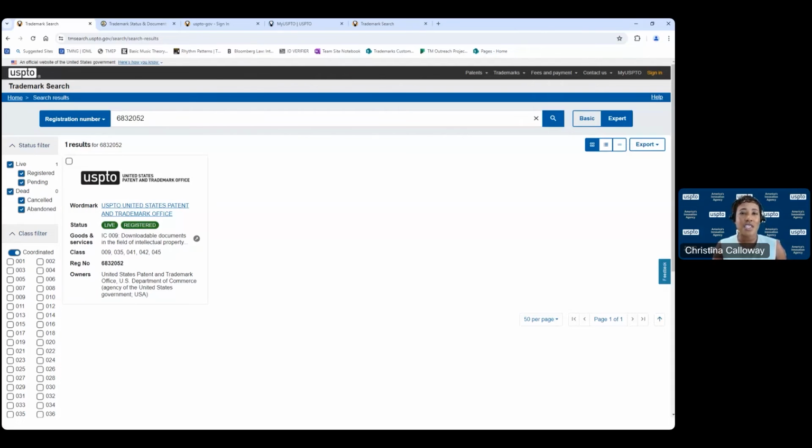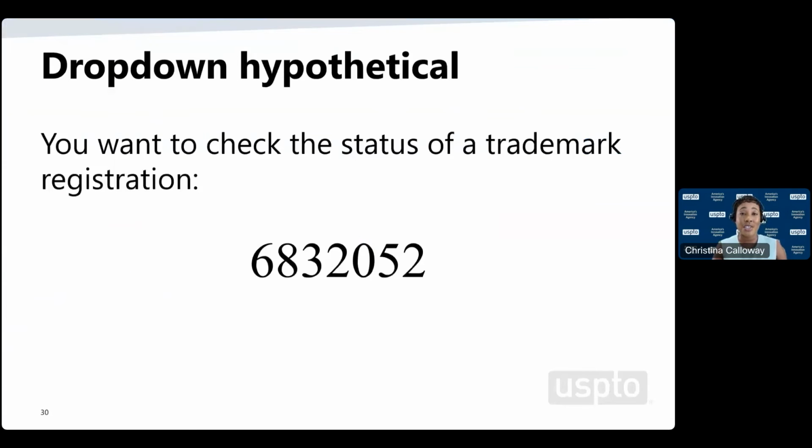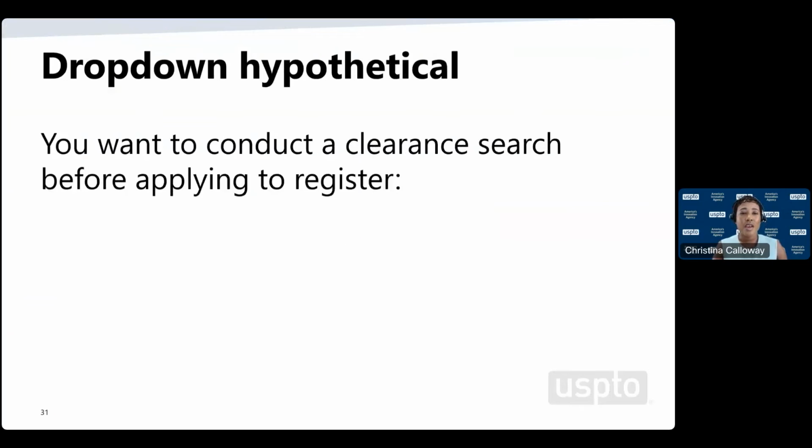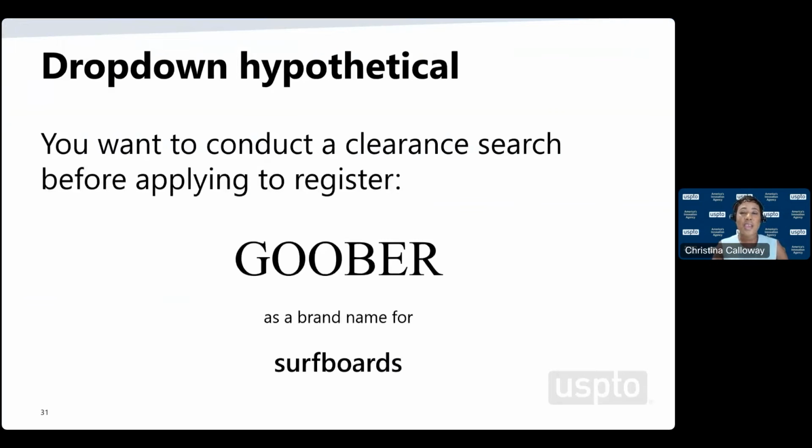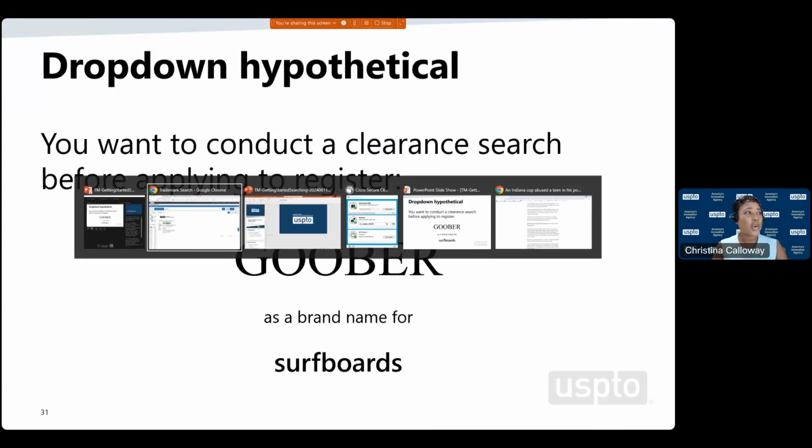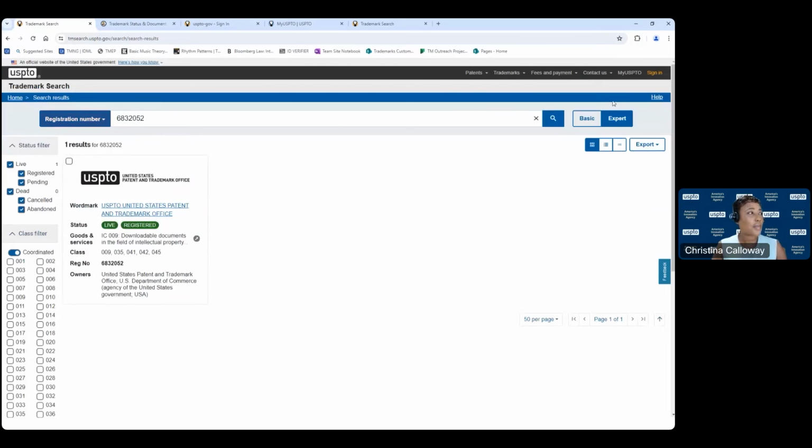So let's actually get into a clearance search. This is probably the reason most people are going to be using the search system, when they're doing that likelihood of confusion analysis, or applying for a trademark with the USPTO. You're probably going to want to come in and do that homework to make sure that there aren't any other confusingly similar marks for the same or related goods and/or services. So say you want to conduct a clearance search before you apply to register Goober as a brand name for surfboards. Let's go into the system and conduct this search.